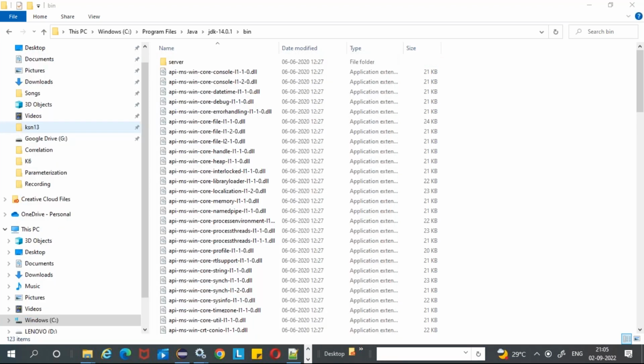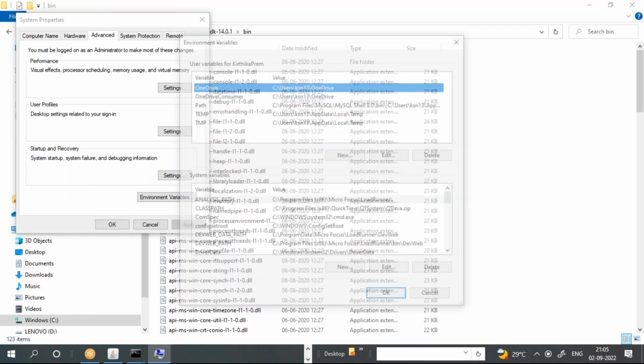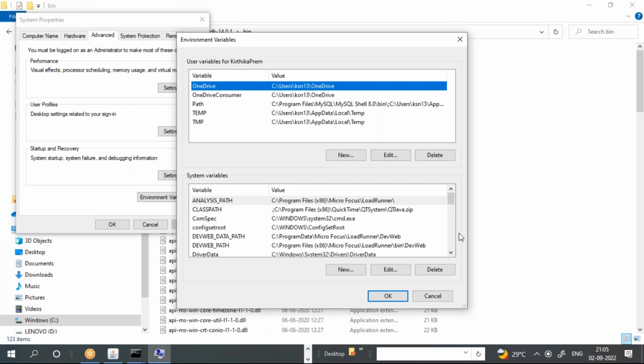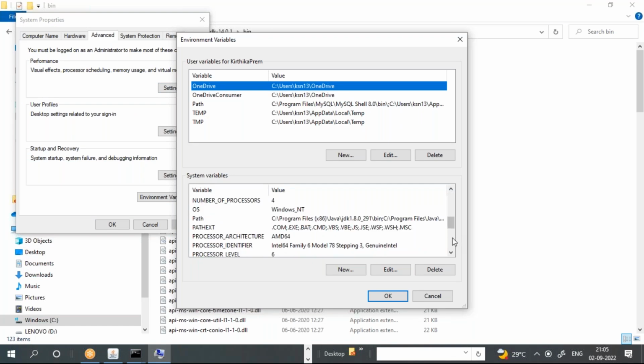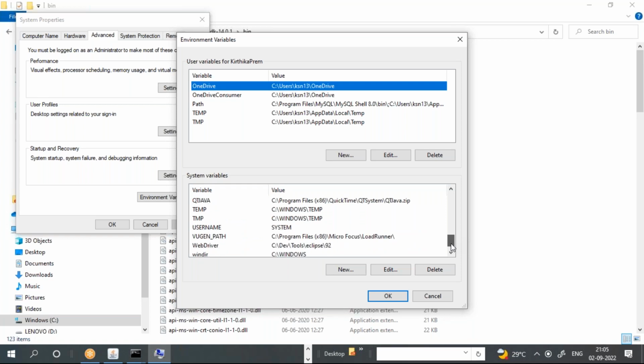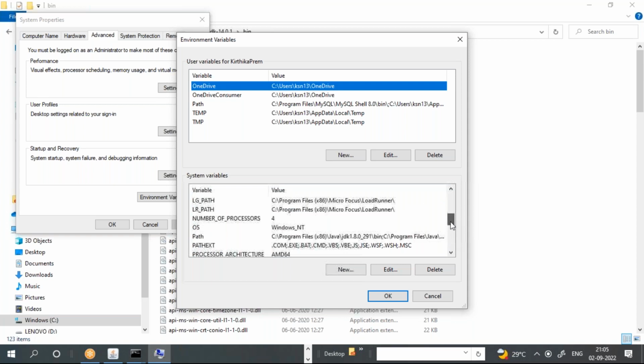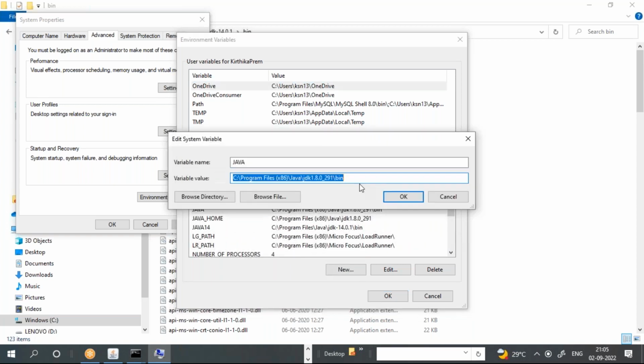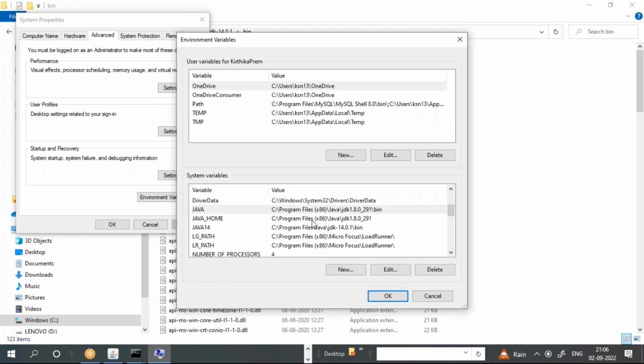You need to say this is where my Java is, and this is the path. I would have explained this in detail in the video, so you don't need to worry about it. You can just follow that video to set this as well. There will be a variable called Java, and you have to provide the path in which Java is there. Then you can also set Java home. There are two things: one is Java and one is Java home. Both you have to set.